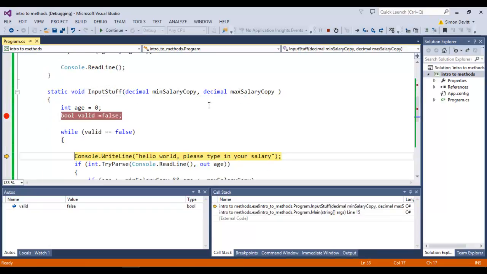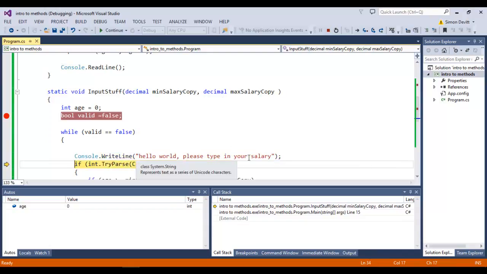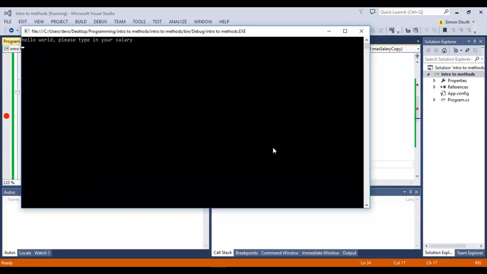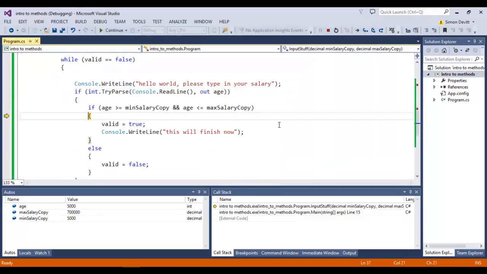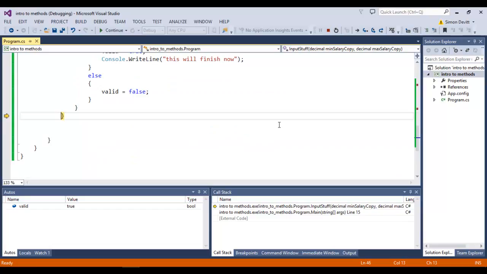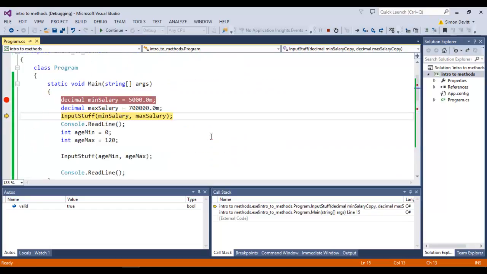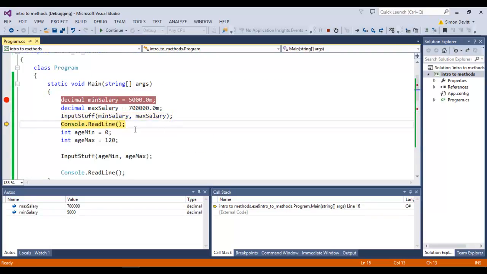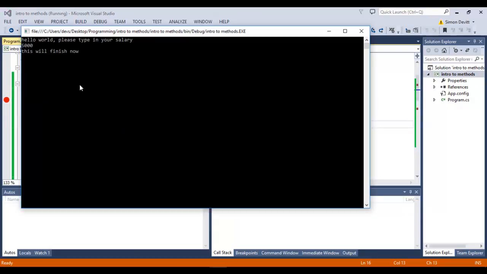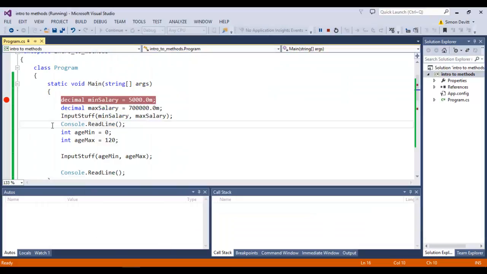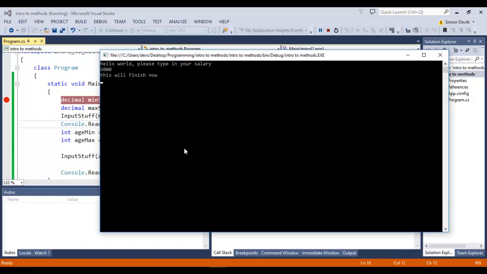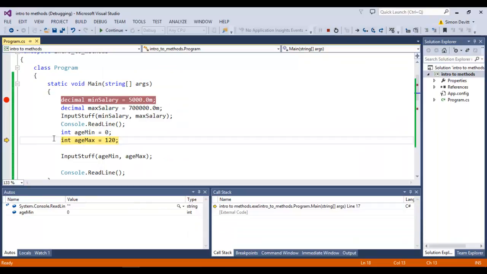It's going to ask the question, please type in your salary. Here it is, we'll type in a valid number. It will say that's valid. It will write this to the console, pop back up the top here, return back to the main bit of code, do the read line, allow us to see that. This will finish now, and yet it will not because we're asking it to do a bit more work. I was waiting for a read line. So let's now continue on through.